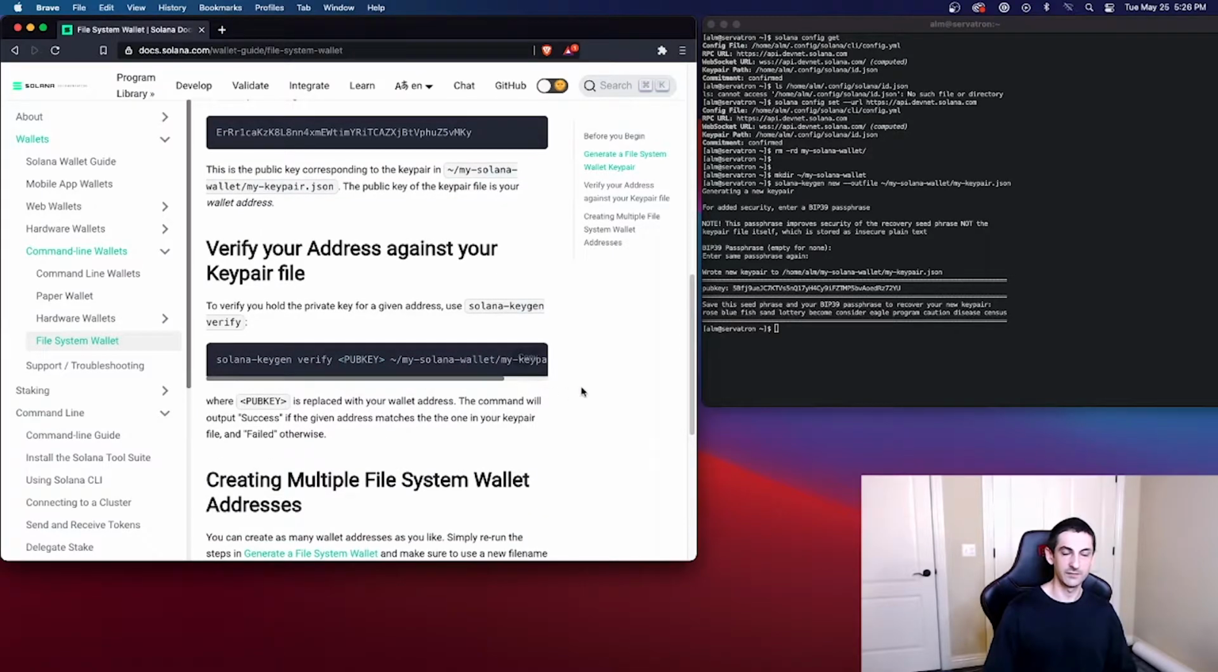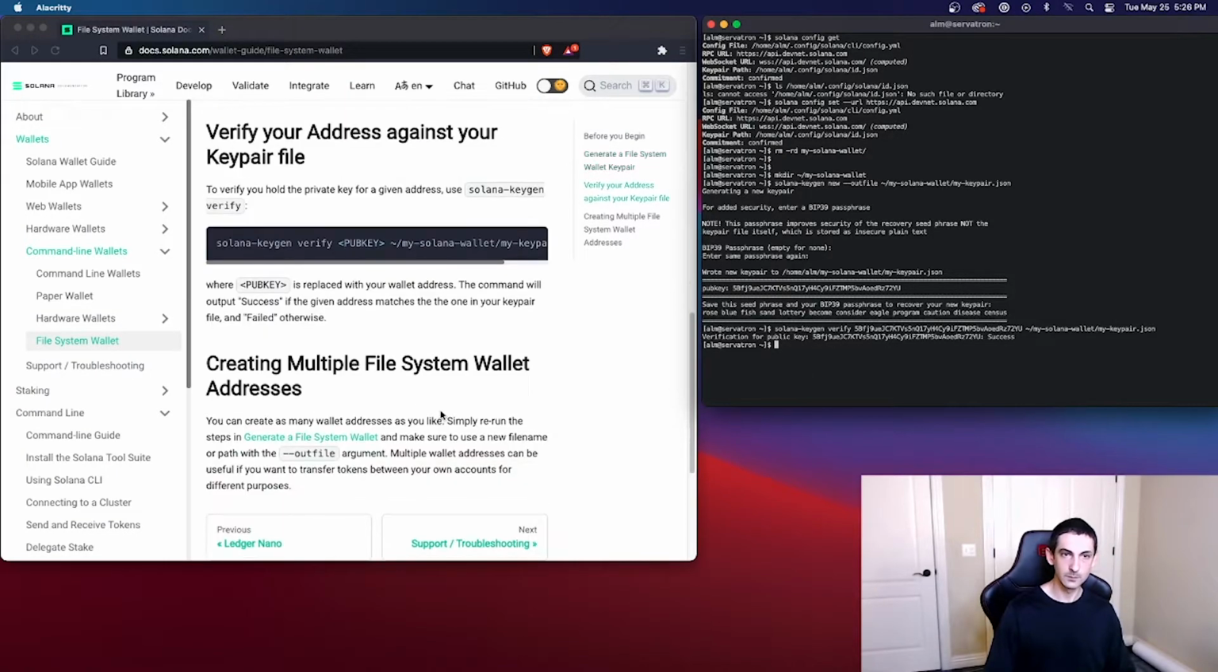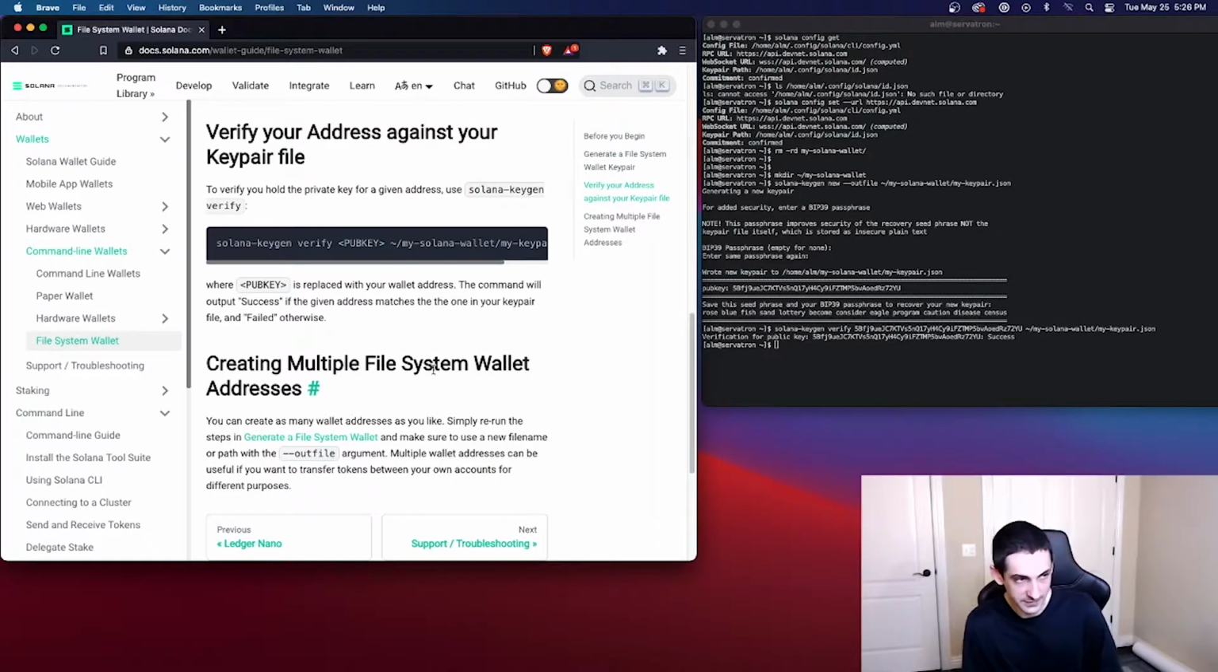And now if you want to verify that you actually own that address, you can type solana-keygen verify, the public key that was just provided to us, and then pass in the keypair file that we just created. And you can see success. So this worked. That's it. We've now created a file system wallet. If you need multiple wallets, you can do the same thing with multiple outfiles, and you might need multiple wallets so that you can transfer tokens back and forth to each other or have multiple test accounts.